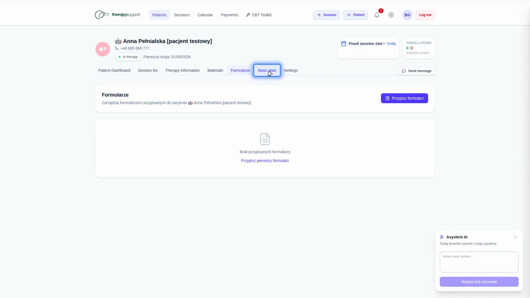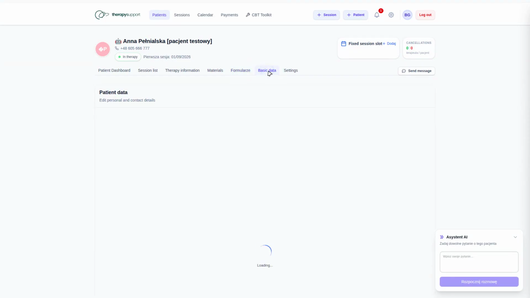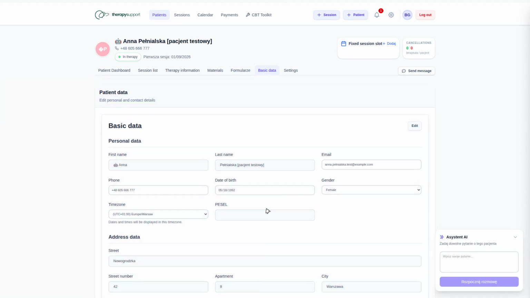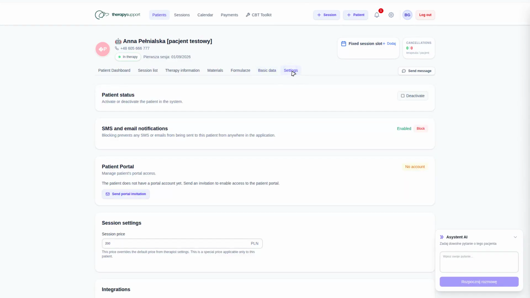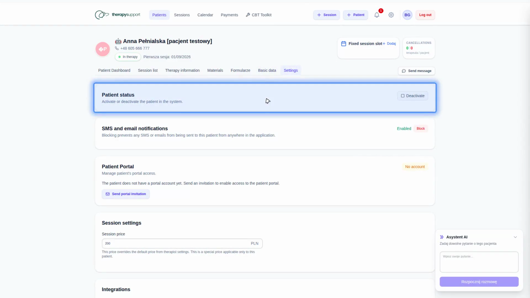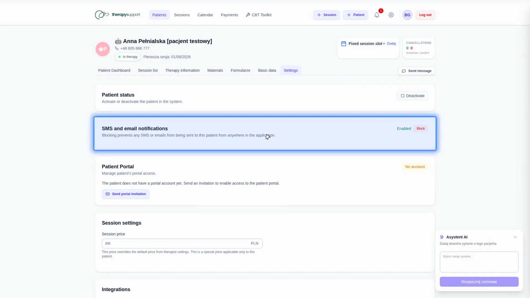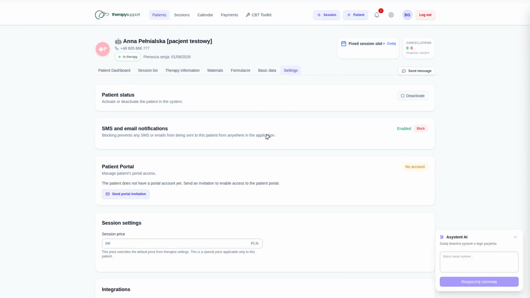Basic Data contains the patient's personal information, address, and emergency contact details. The Settings tab lets you manage important patient-specific options. Patient Status lets you activate or deactivate the patient in the system. SMS and email notifications controls whether the system sends messages to this patient. You can enable or block all communications.